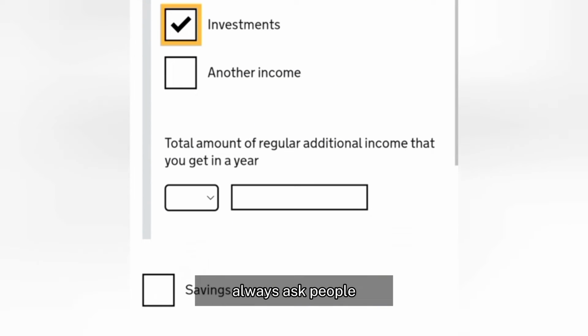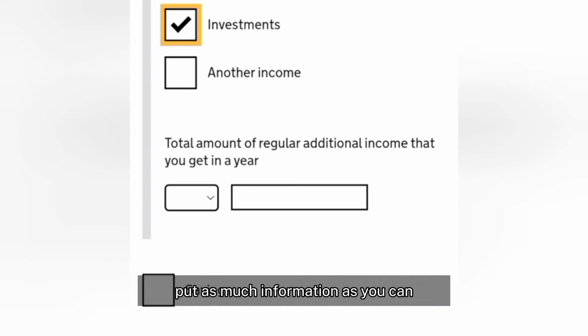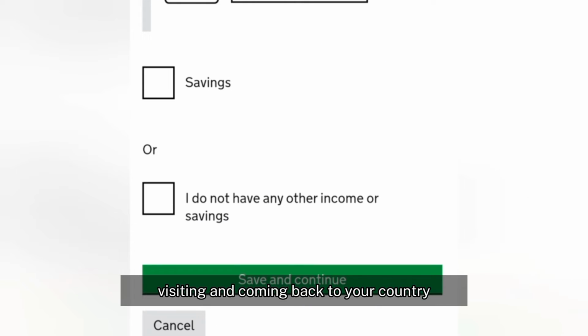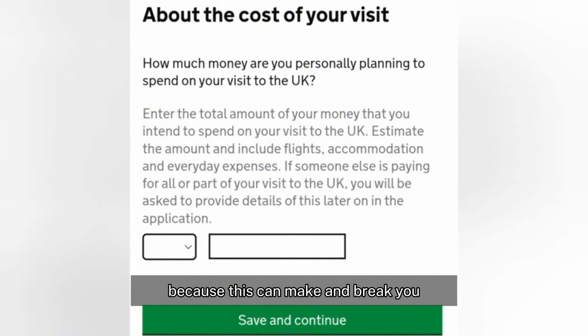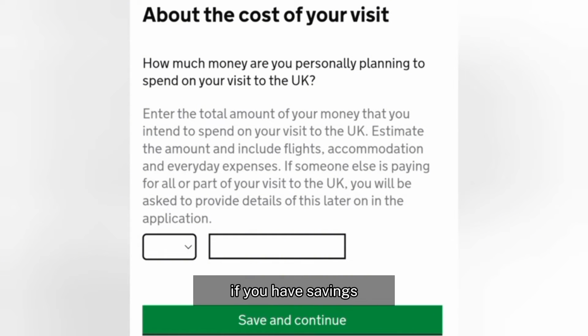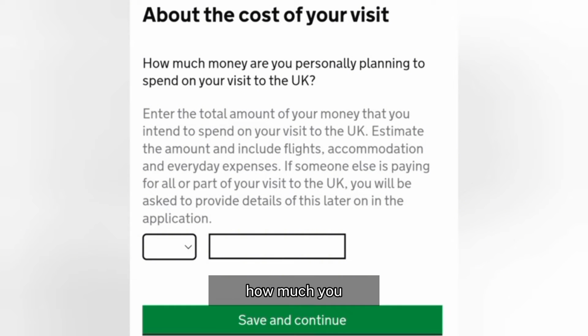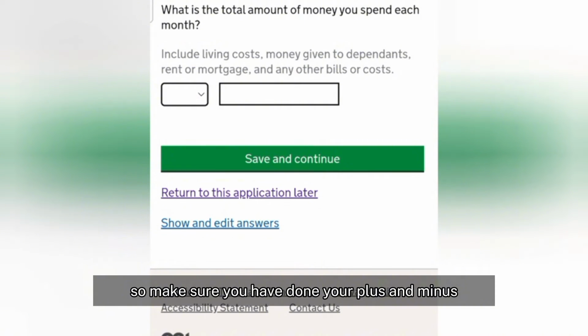I always ask people, put as much information as you can so they will know that you are capable of visiting and coming back to your country, because this can make or break you. So please, if you have investments, you put them, if you have savings, you put them there. Then they will ask you about the cost of your visit, how much you plan to spend during your visit. Ensure it's a realistic number you put there, so make sure you have done your plus and minus.